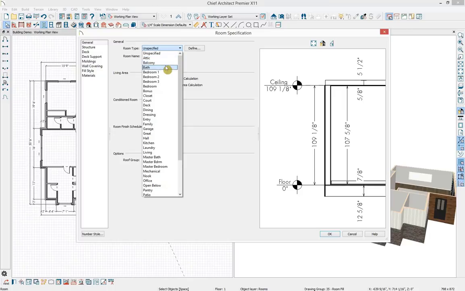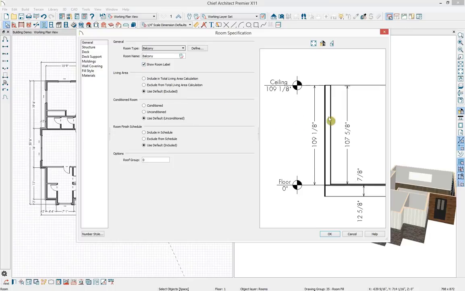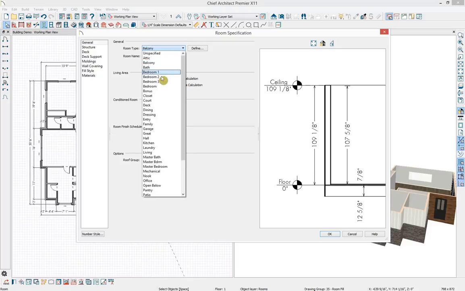If I were to mark it as a balcony, you can see it changed my living area over to be an excluded. So it's not going to include a balcony in my living area calculation. Same thing for the attic that we looked at earlier.